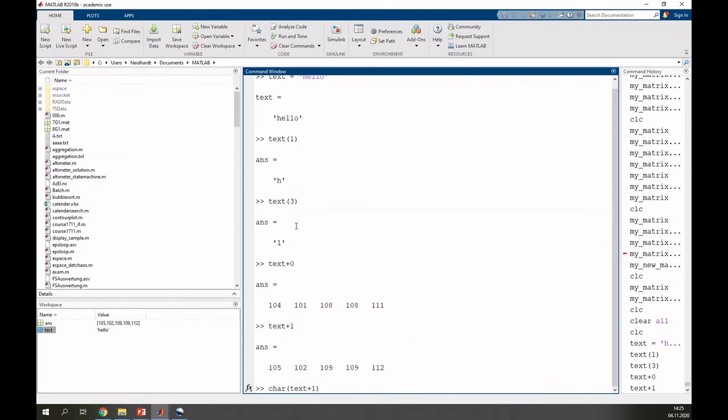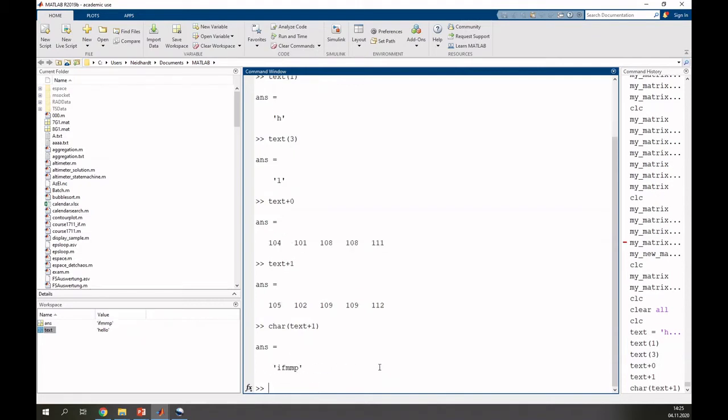So we use text, convert it to the ASCII numbers, then we add 1 and we convert it back to character. Then you will always get the next letter. So I is the next letter in the alphabet after H, F is the next letter after E, and so on.